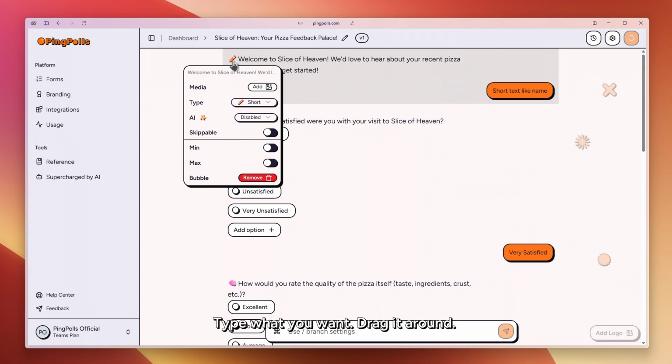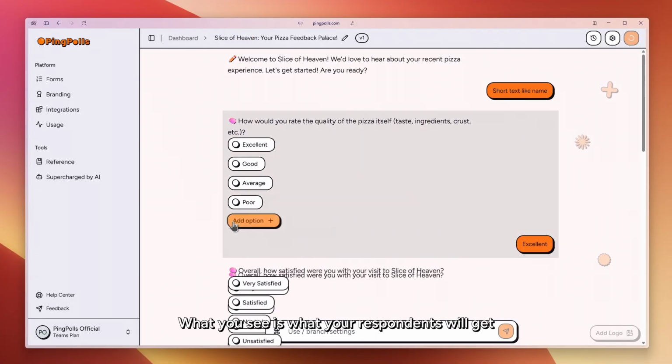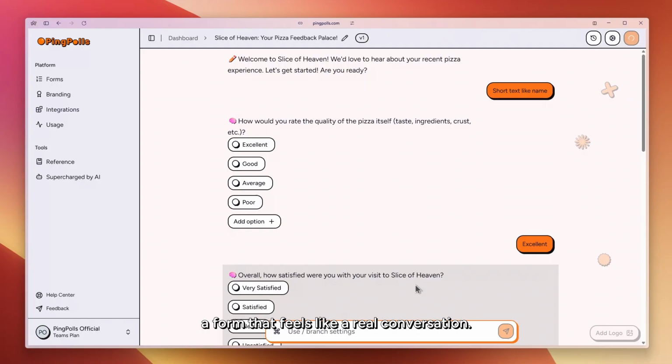Want to tweak it? Click it. Type what you want. Drag it around. What you see is what your respondents will get, a form that feels like a real conversation.